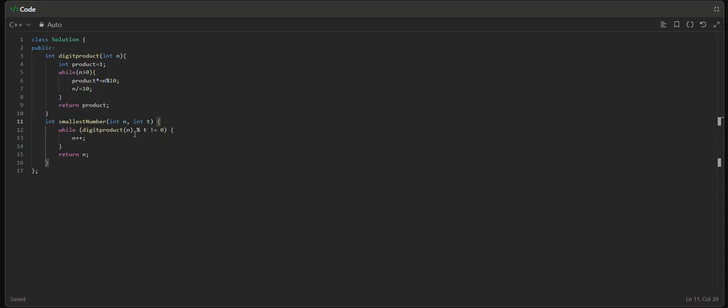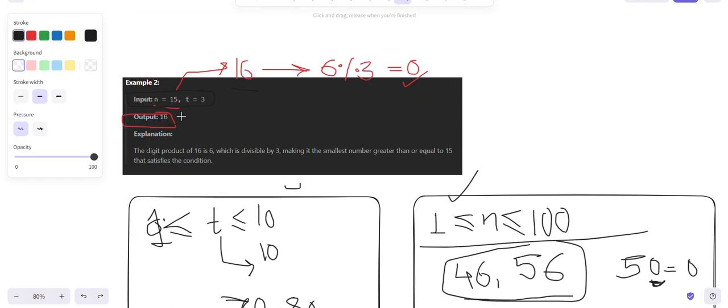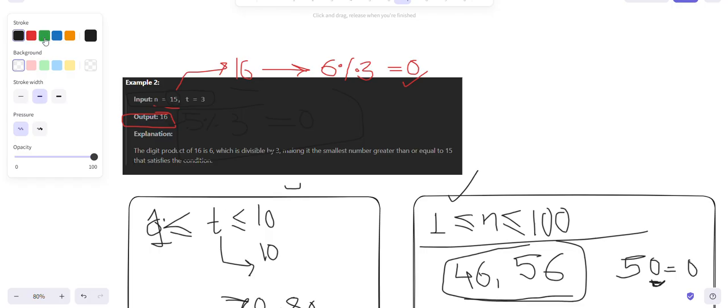So the digit product of n, if the modulo of 3 is not equal to 0, what that means is, in this particular case where it was 15, when we took its product we got 5, and when we did 5 modulo 3, that was not equal to 0. So in this case what we have to do is simply n plus plus, that is, increase the value of n. So we move from 15 to 16.